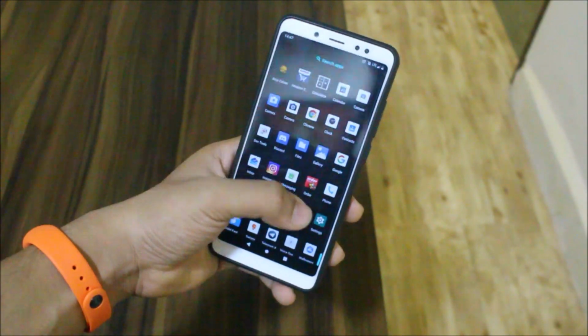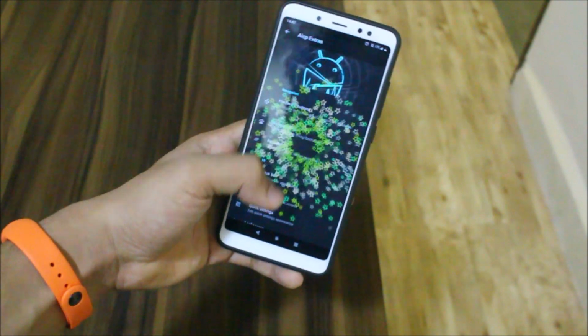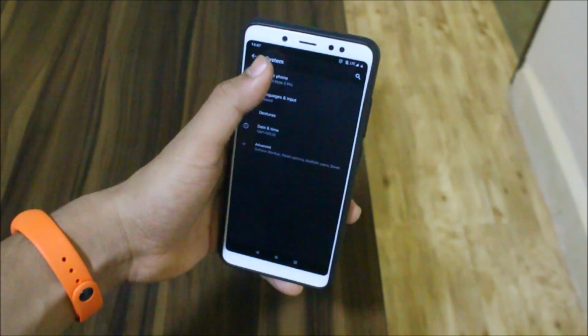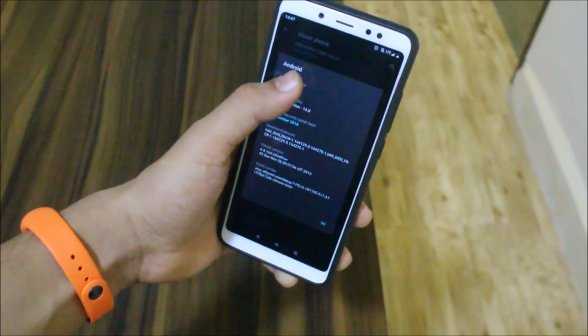Hey guys, in this video we are going to take a look at the Android AICP project based on Android 9.0 for a Redmi Note 5 Pro, and it's in alpha stage, so don't expect much from this. So without wasting more time, let's start.